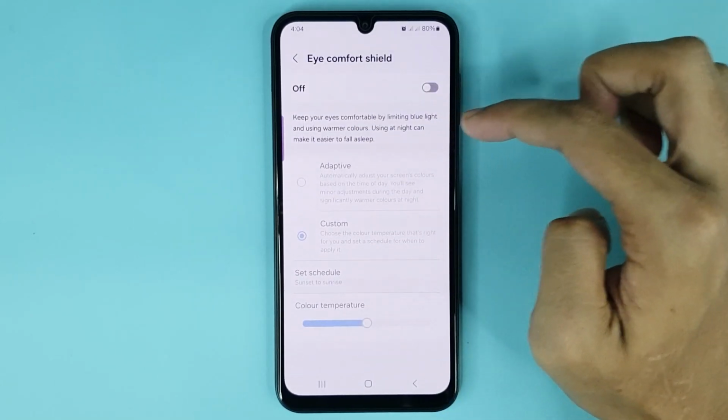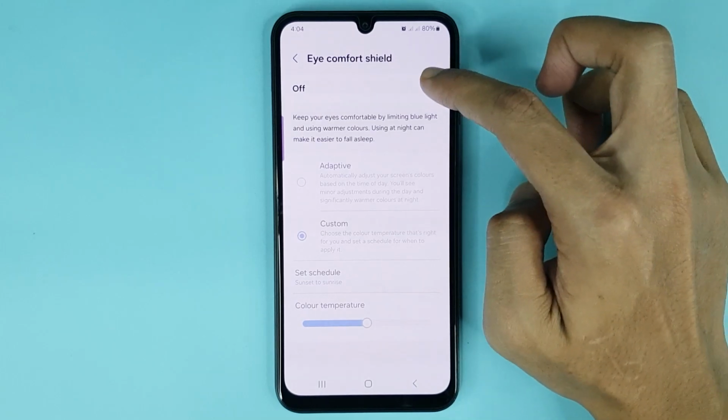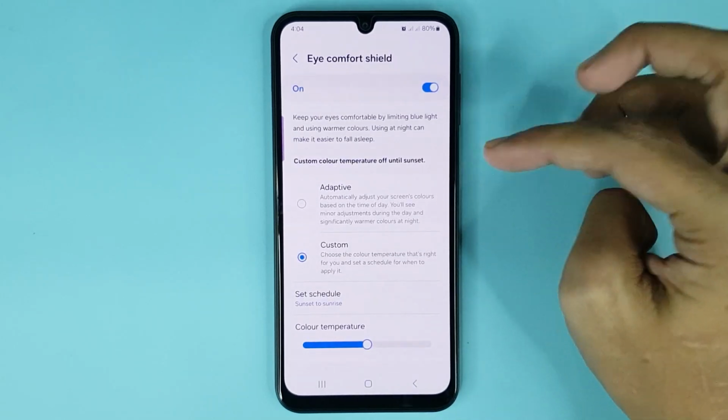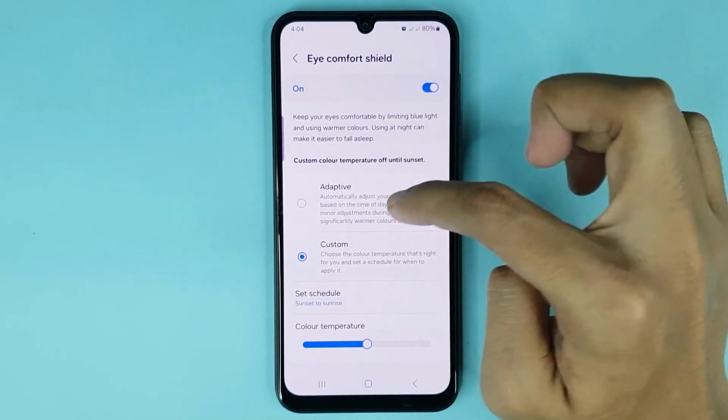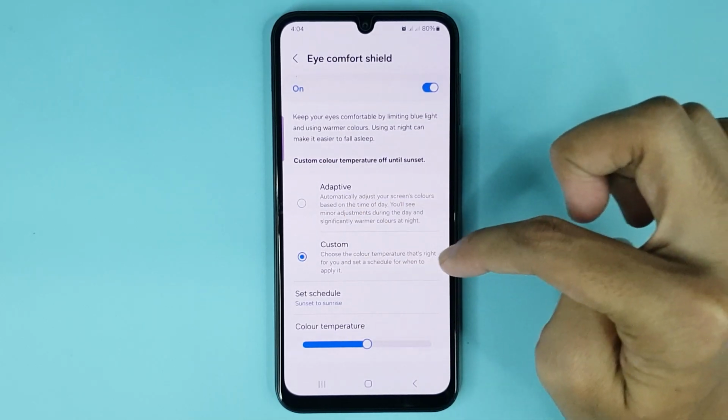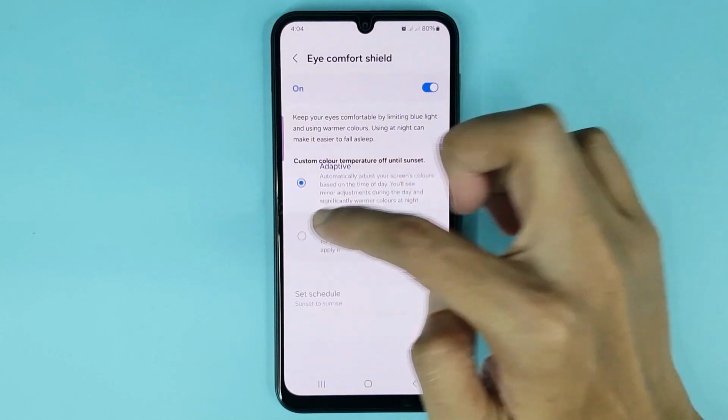Now by tapping here you can enable eye comfort shield or blue light. And you can see it's enabled successfully. Now here you can see two options of eye comfort shield. One is adaptive and another is custom, and you can choose any option from here as you want.